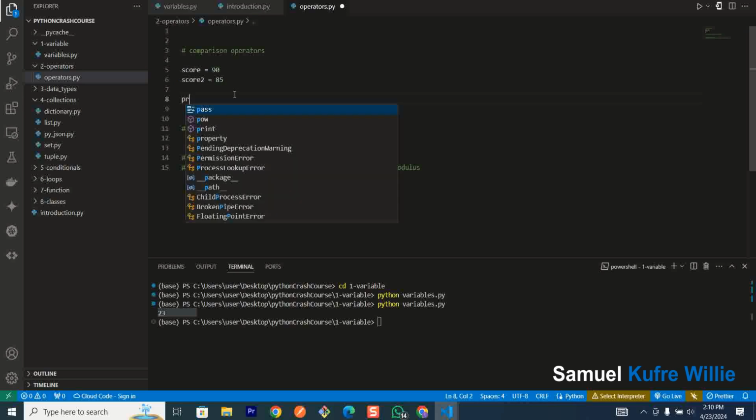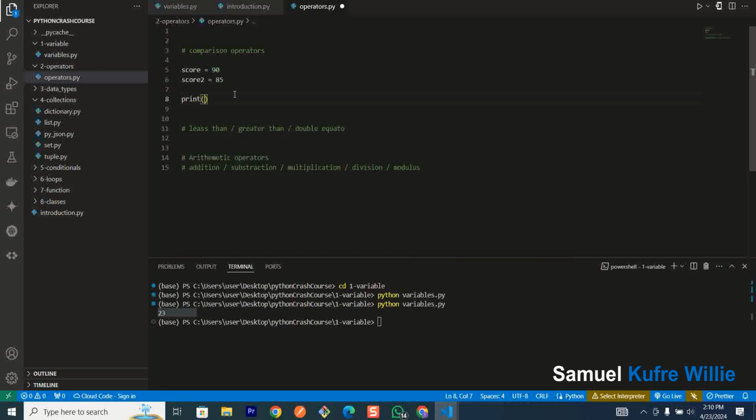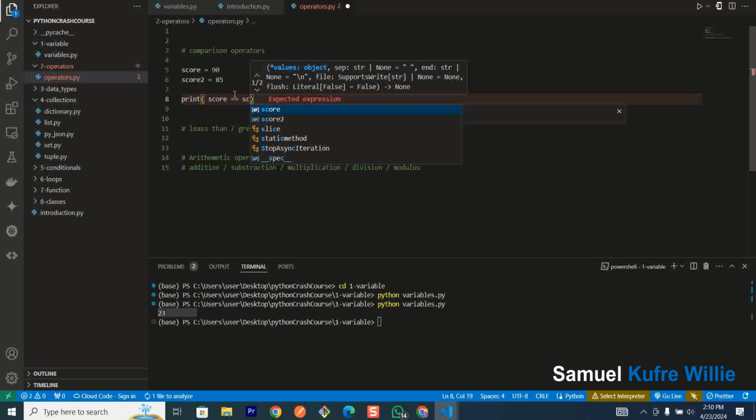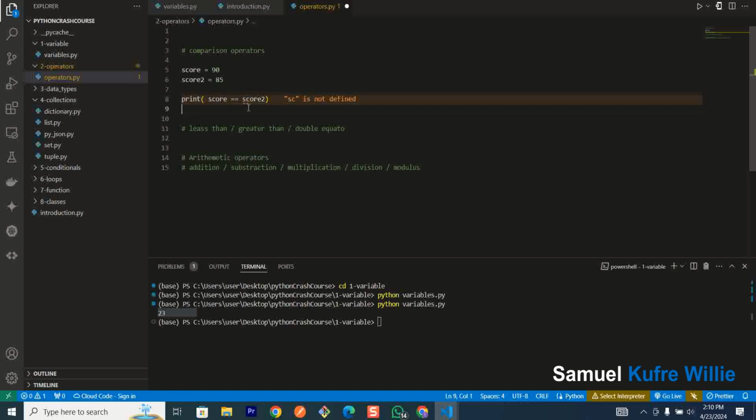So let's try and see how to compare if they are the same. If we use the print statement that we used previously, we can now do something like score == score2. So with this double equality sign, we are simply comparing one variable to the other. We are simply asking the system whether score is equal to score2.